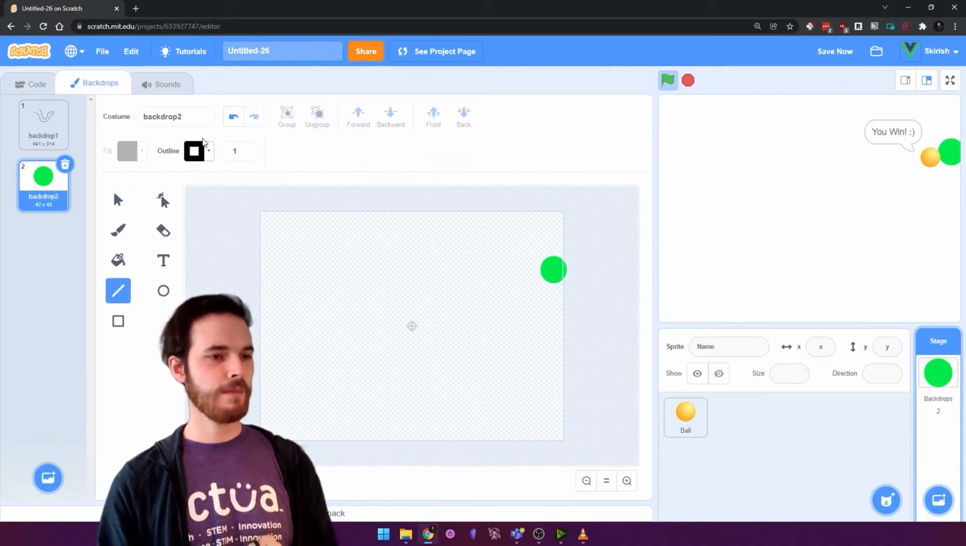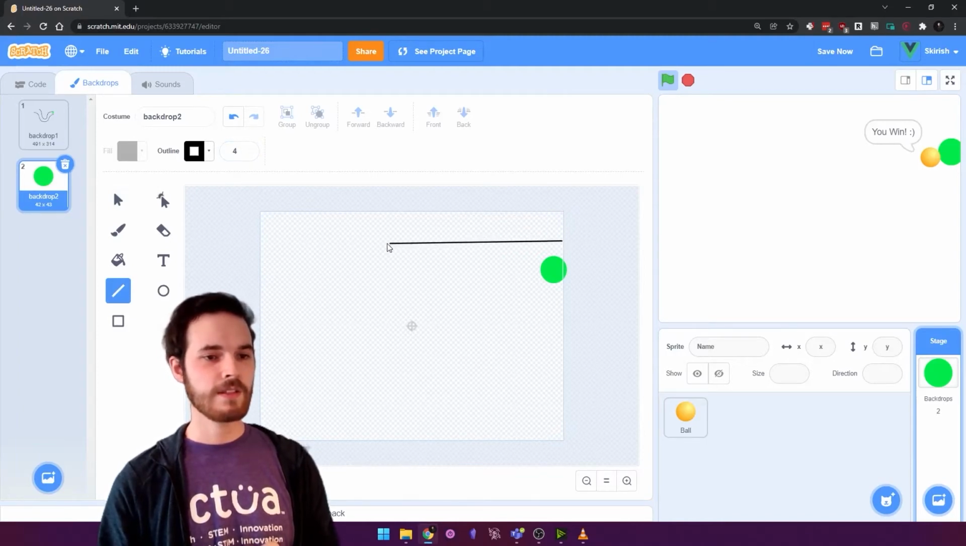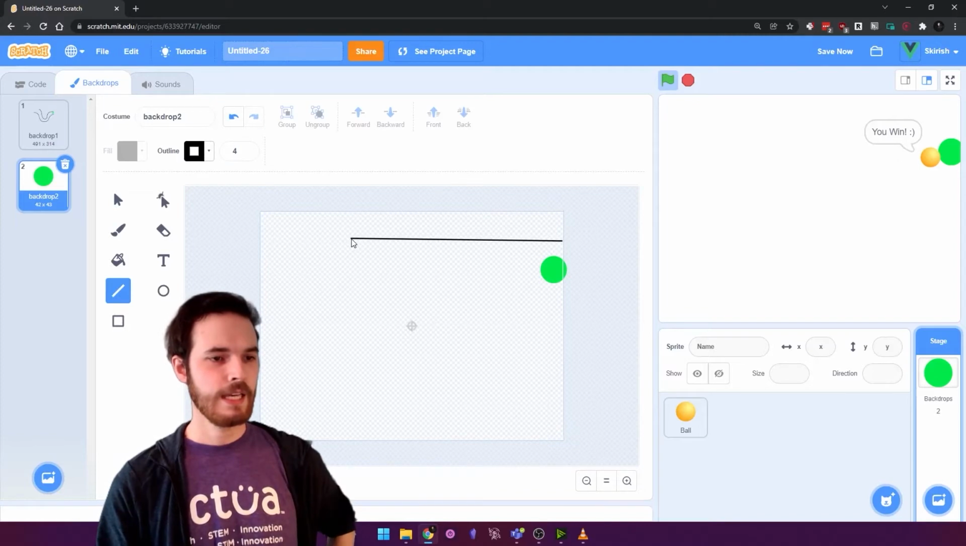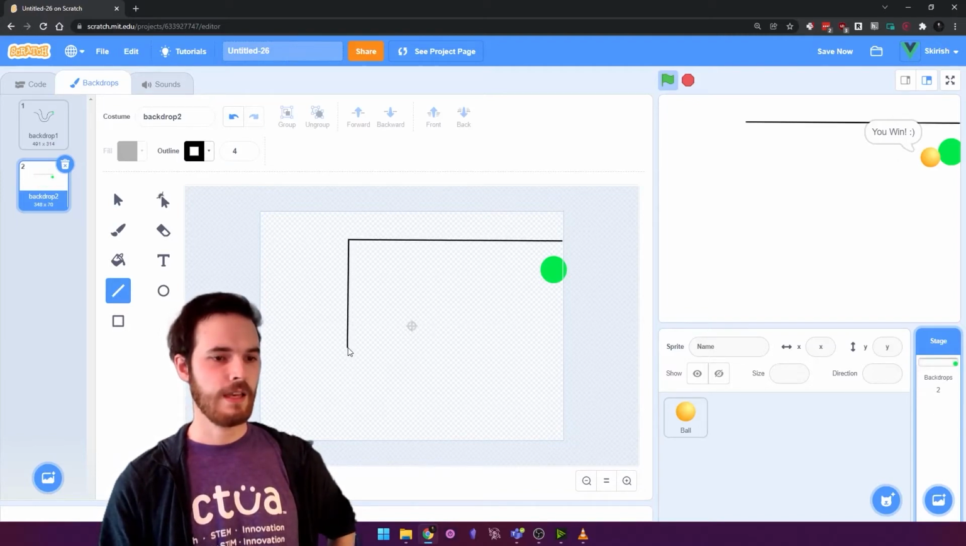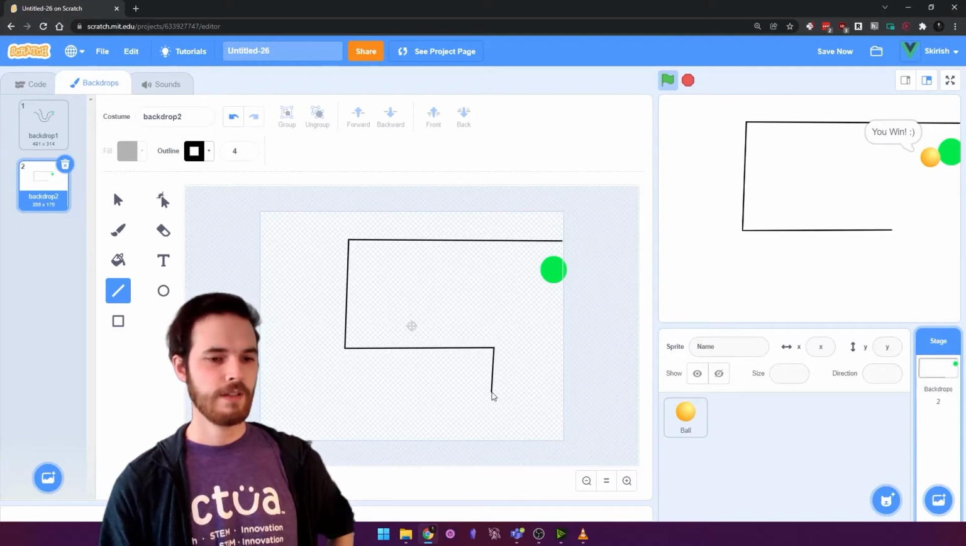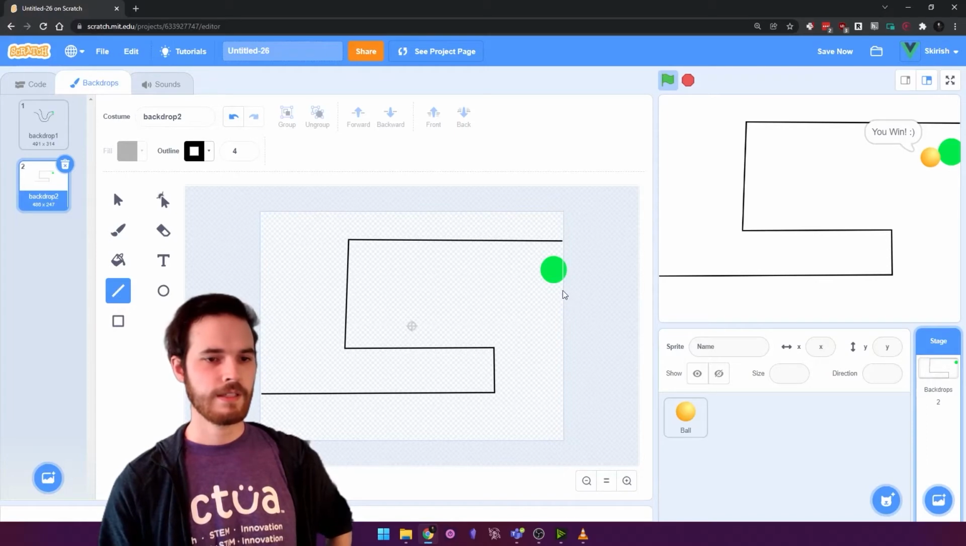This time I am going to use some straight lines just to mix things up a little bit. And maybe I'm going to go across and then down, across, down. We'll kind of end in the bottom left here. Okay, so let's see. I'll kind of draw my other boundary.